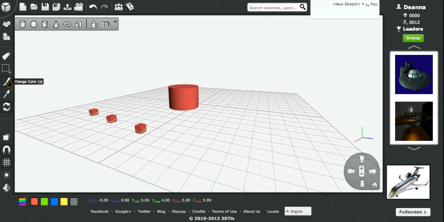After that, if you would like to change the color of any of your shapes, you can do so from either this paintbrush tool or from the eyedropper. We're going to go ahead and use the paintbrush tool because it comes first.